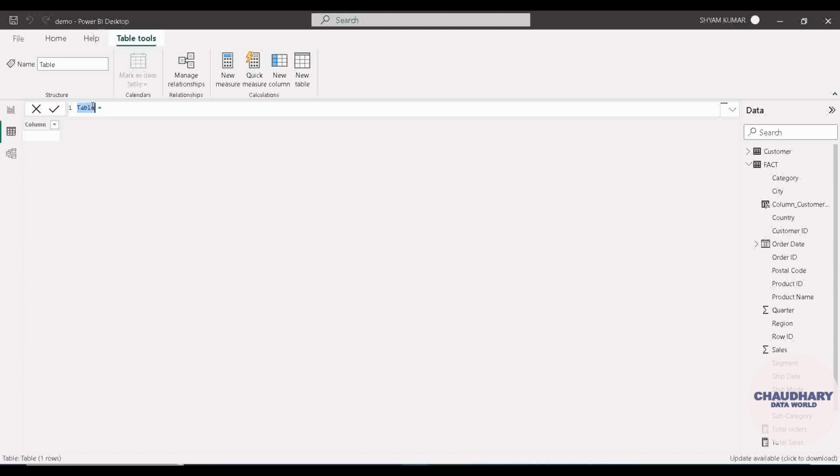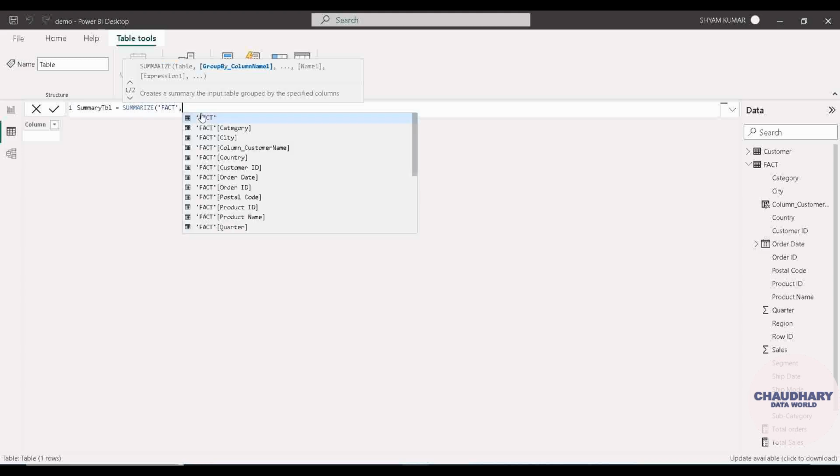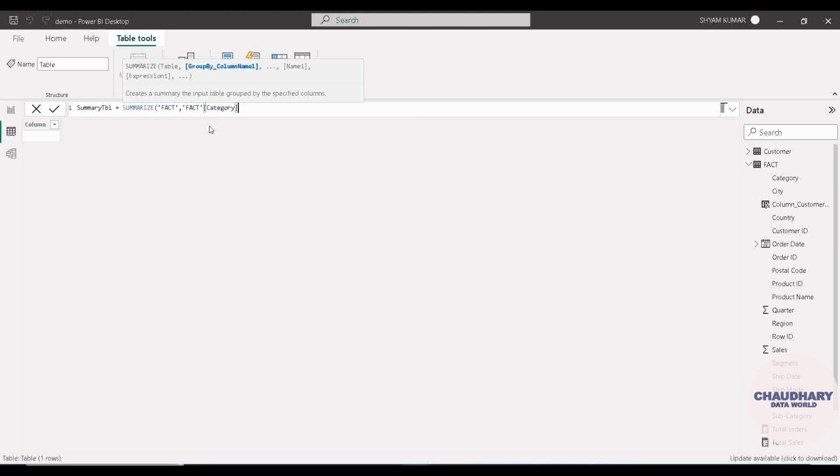This table we will rename as summary table. Now we have the SUMMARIZE DAX function. In this, it is expecting a table. On which table do you want to summarize? The table is the fact table, correct? It is almost clear to you. Now, the second parameter you want to pass is which particular column you want to summarize. That is the category column, correct? So you will pass category here.